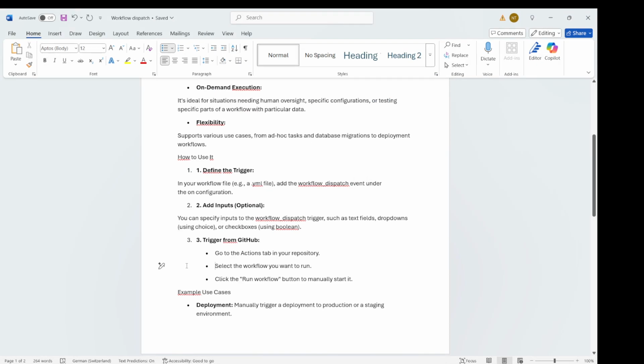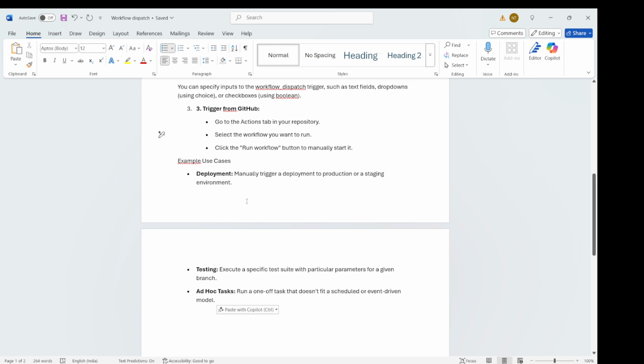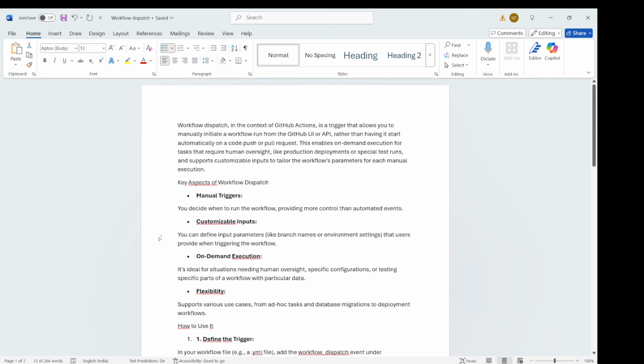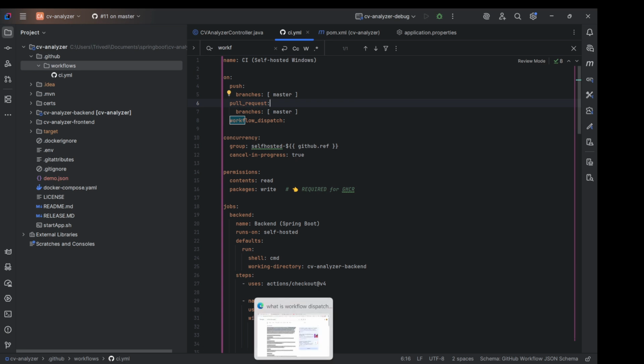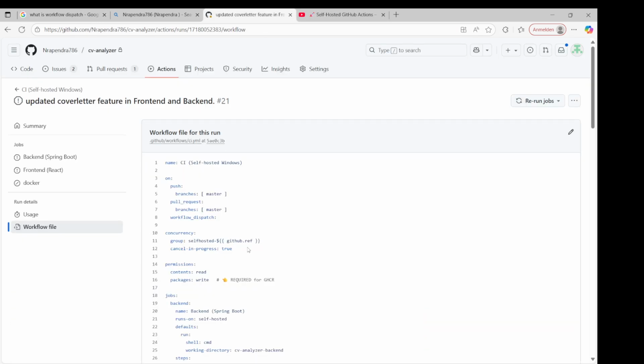So select run, and there are some use cases. For example, if I want to manually trigger a deployment to a production or staging environment, in that case this manual trigger would be helpful to me. If I want to test a particular test suite with a particular parameter, I can also do that with the help of manual triggering, or workflow dispatch, and it has to be configured like this, so I can easily trigger it from the UI. And that's all I wanted to show you today.